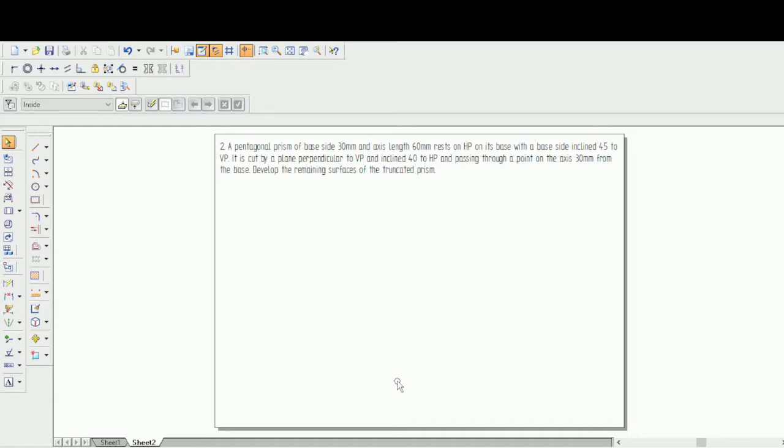That is, a pentagonal prism of base side 30 mm and axis length 60 mm rests on HP on its base with a base side inclined 45 degrees to VP. It is cut by a plane perpendicular to VP and inclined 40 degrees to HP and passing through a point on the axis 30 mm from the base. Develop the remaining surfaces of the truncated prism. So let's try to solve this problem.